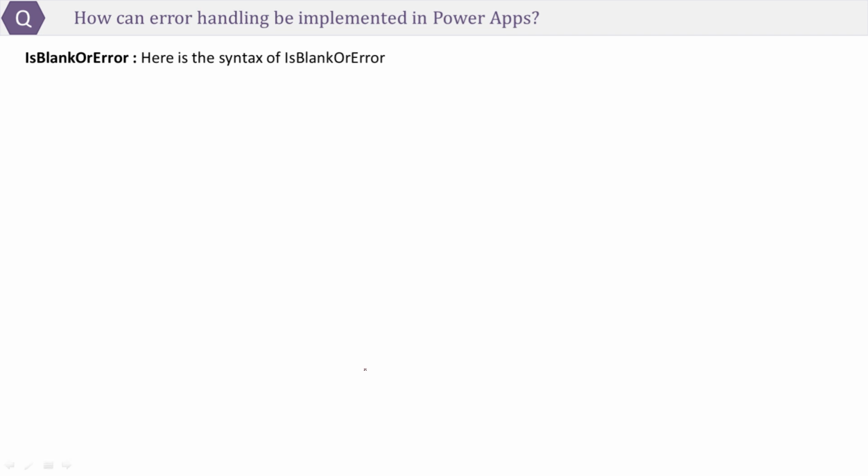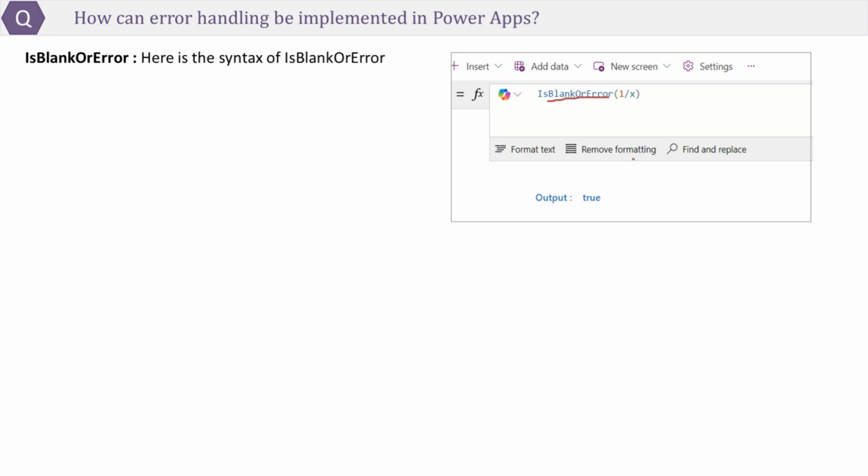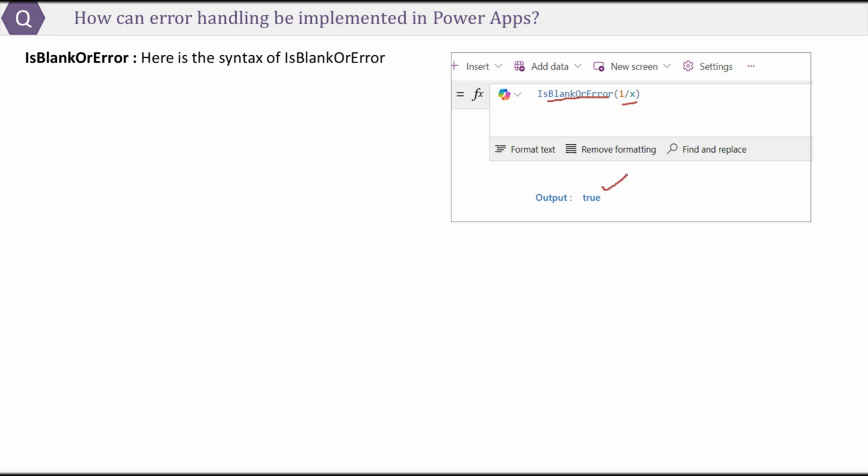The next function is IsBlankOrError. Here is the syntax. In the above example, as x is 0, 1 by x will result in a divide by 0 error. So the output will be true because of the present error.